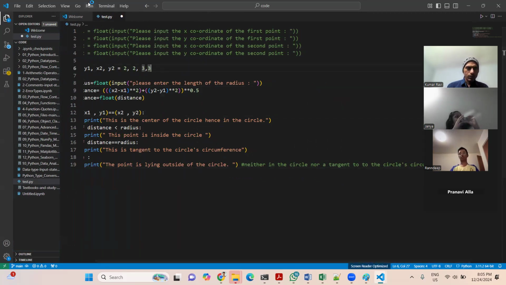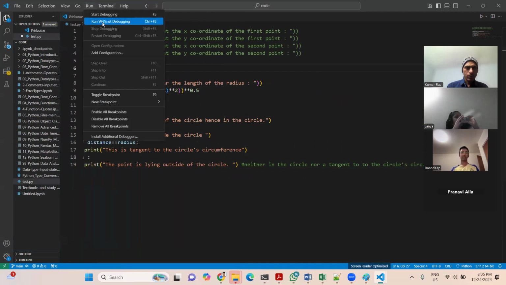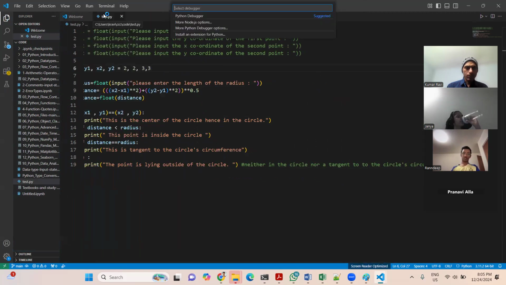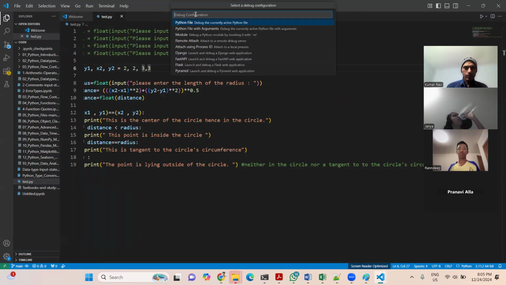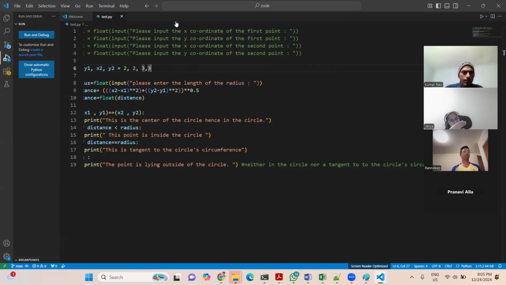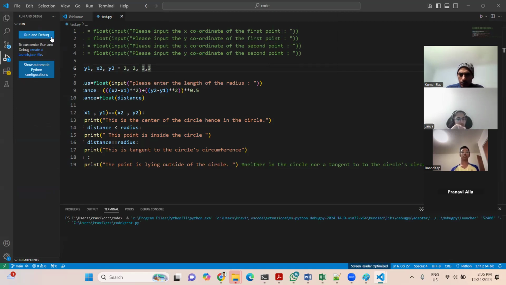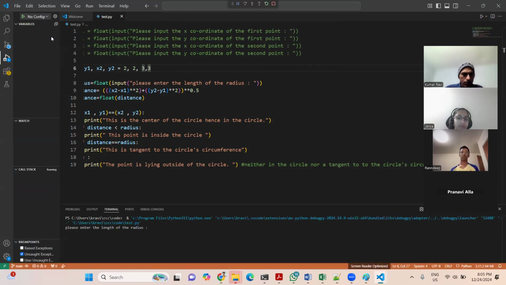So let's see, run, start debugging. Debug. I want to see the cursor.